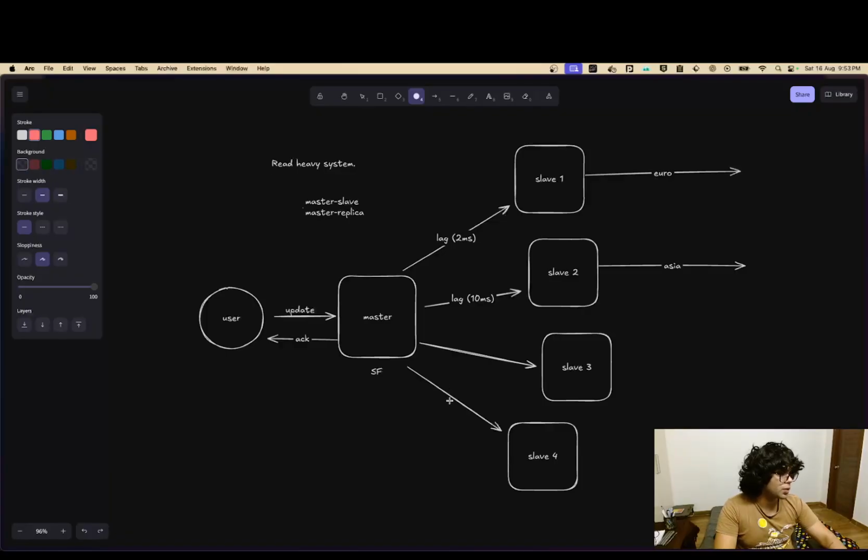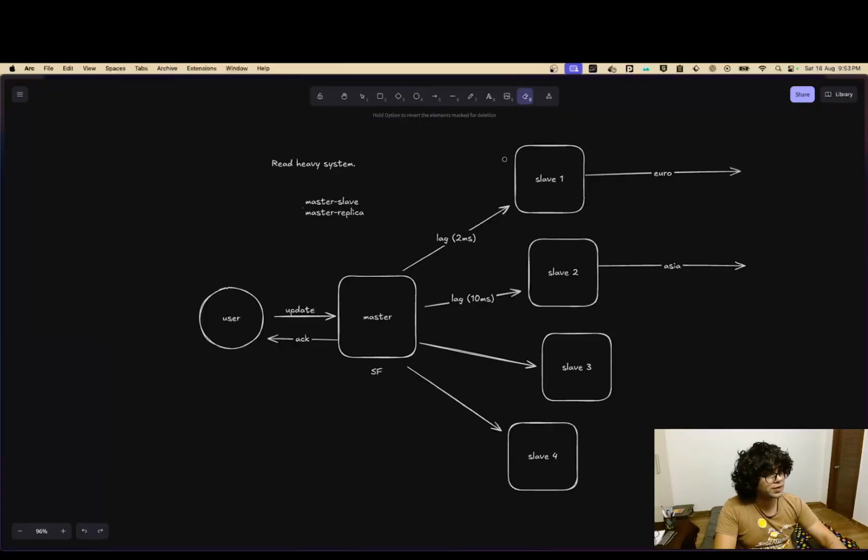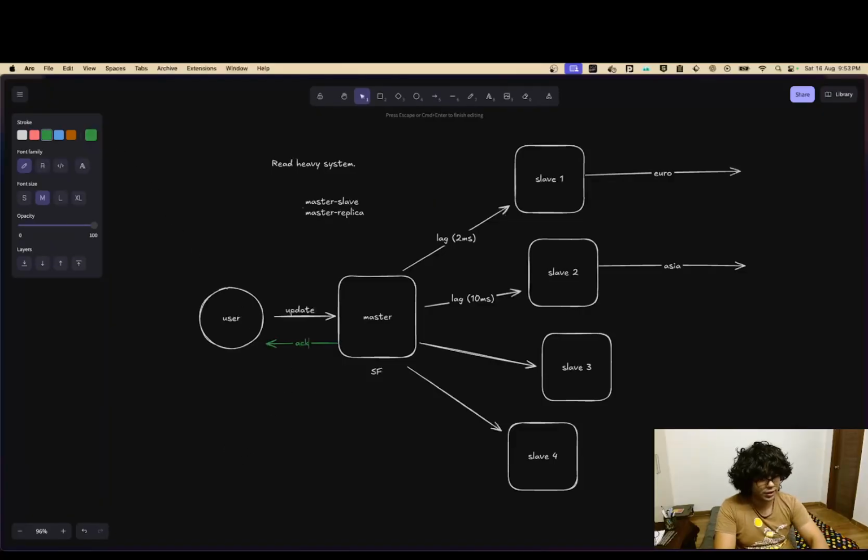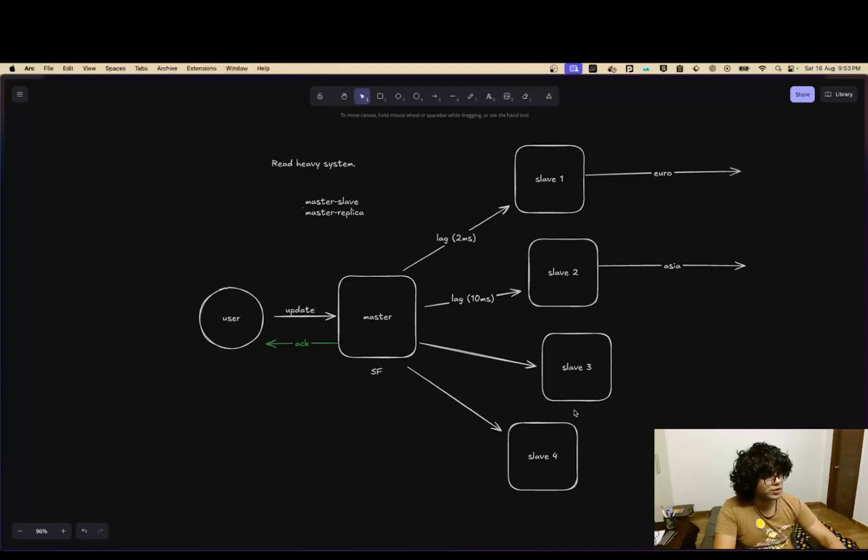But okay, what if we want to make it faster? One way to do that is, once you send the data from user to master and master writes it to its DB, what if I send an acknowledgement back to the user instantly? It says, hey, I've received your data, and it then sends the data back to the slaves.